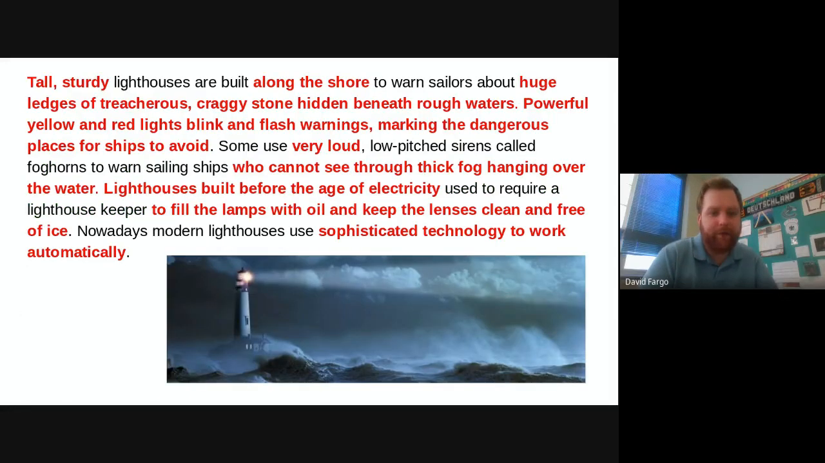So tall, sturdy lighthouses are built along the shore to warn sailors about huge ledges of treacherous, craggy stone hidden beneath rough waters. Powerful yellow and red lights blink and flash warnings, marking the dangerous places for ships to avoid. Some use very loud, low-pitched sirens called foghorns to warn sailing ships who cannot see through thick fog hanging over the water. Lighthouses built before the age of electricity used to require a lighthouse keeper to fill the lamps with oil and keep the lenses clean and free of ice. Nowadays, modern lighthouses use sophisticated technology to work automatically.